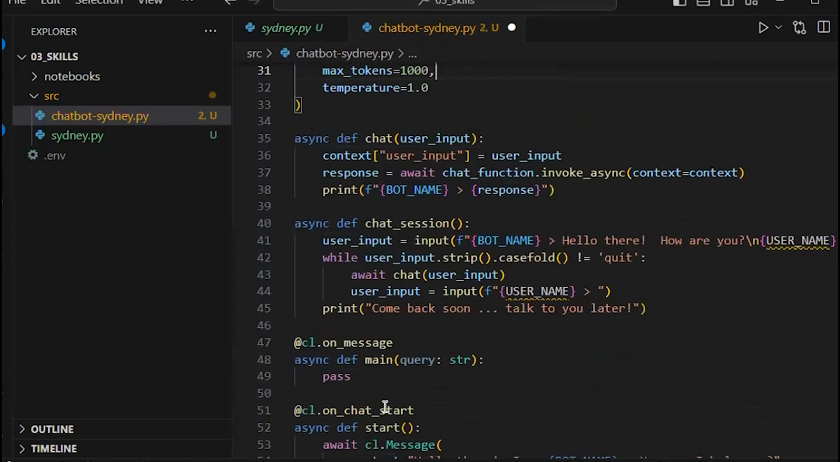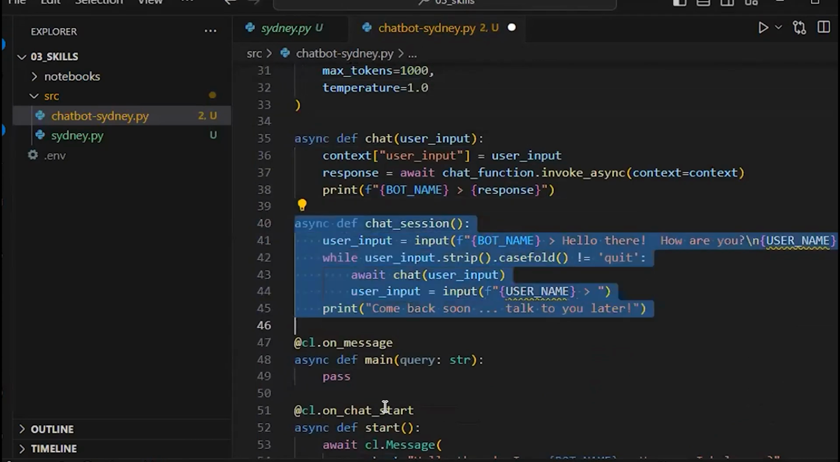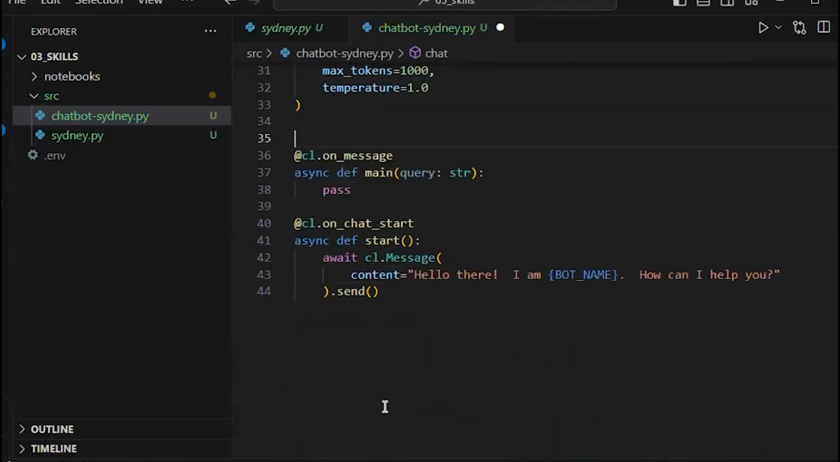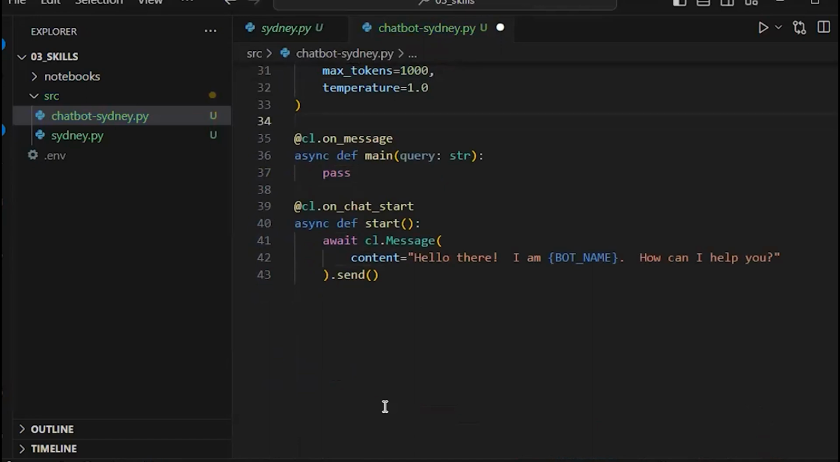And then now, because we no longer manage this session, we leave it to Chainlit. We can remove this entire method. Same thing for interacting with Sydney. Instead, we're going to move it into the main method. Okay, so now that's pretty cleaned up.